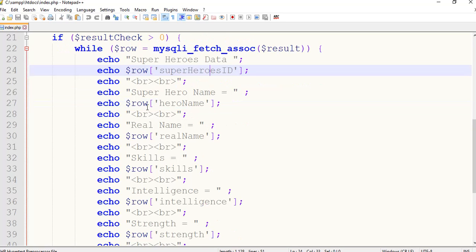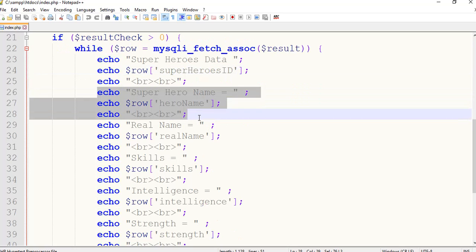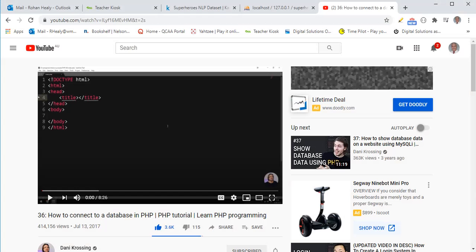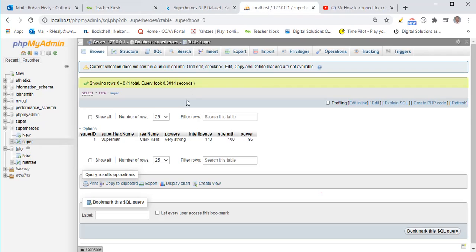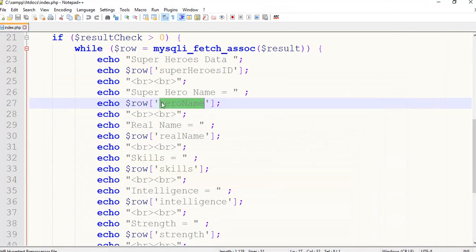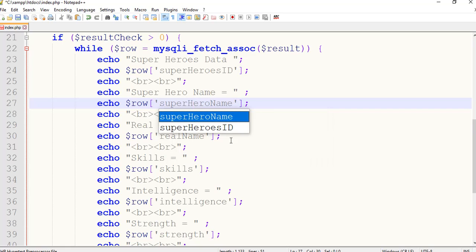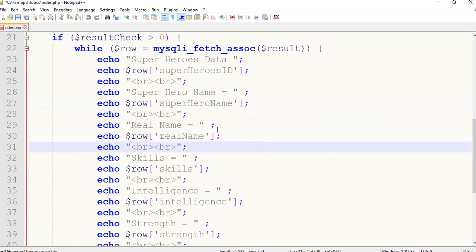And then we've just got a series of three lines. So we put a little title, superhero name equals. This line 27 gets our hero name, which I think I'm going to have to change. I don't think I called that in my database. Let's have a look. Where were we? I called it superhero name. So I'm going to have to change that to super capital H hero name. Okay. It's got to be exact.